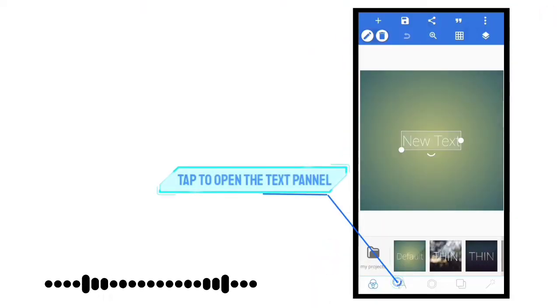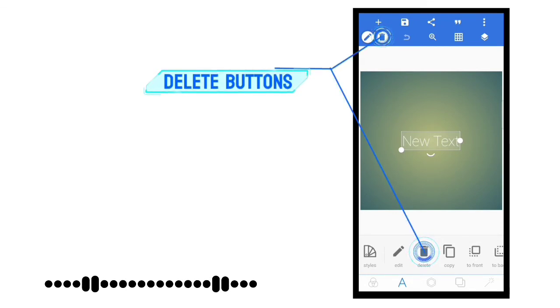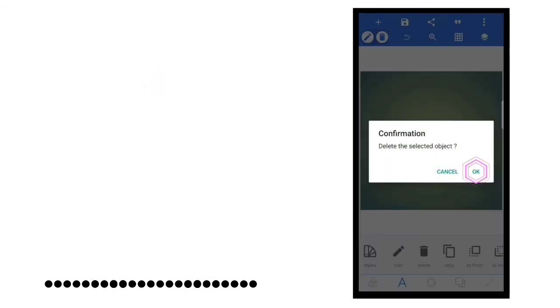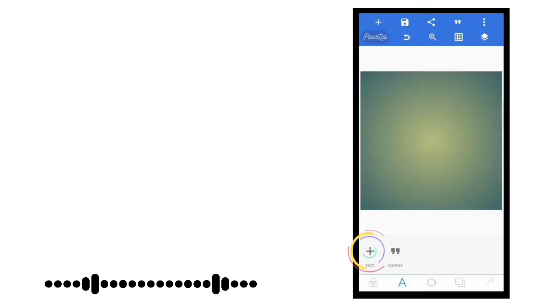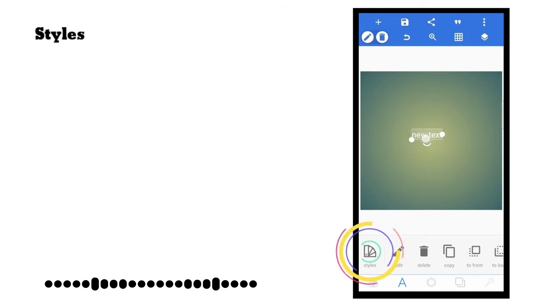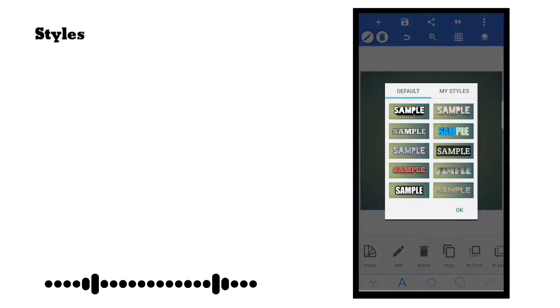Tap on the icon to open the text panel. Tap on the delete button and press OK to delete the selected text. Tap on the plus icon to add a new text layer. Tap on Style button, then press Browse, and select a style.